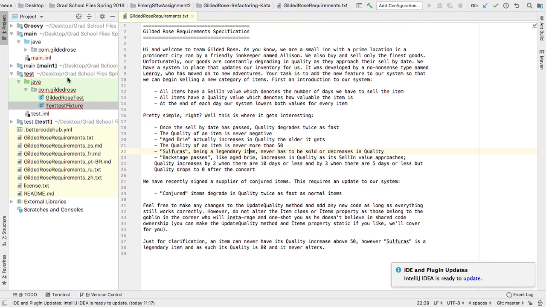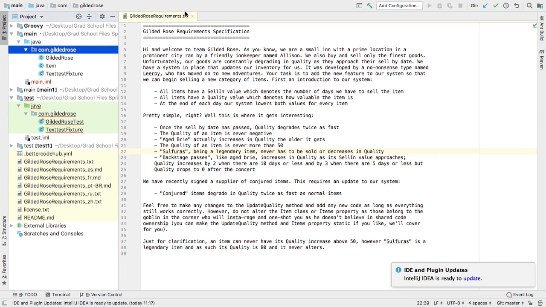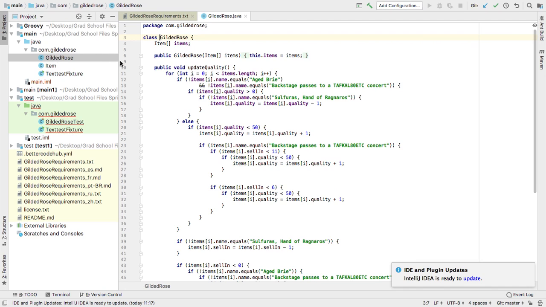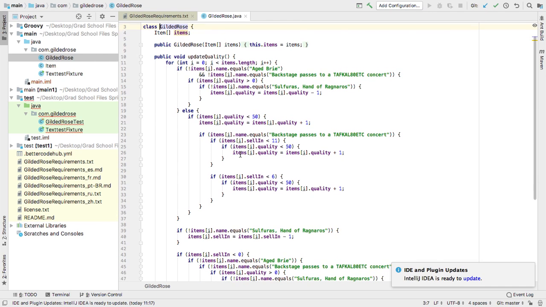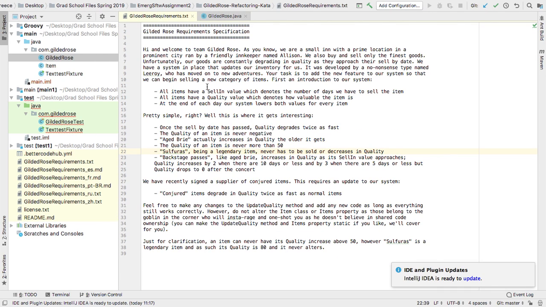Okay. So let's see. That's the requirements. And then we have, this is the actual Gilded Rose update quality. Within the requirements, has everyone read over the requirement? Yes. Yep. Okay.